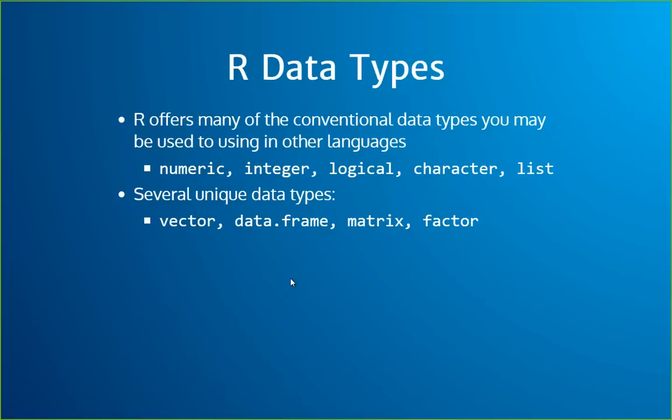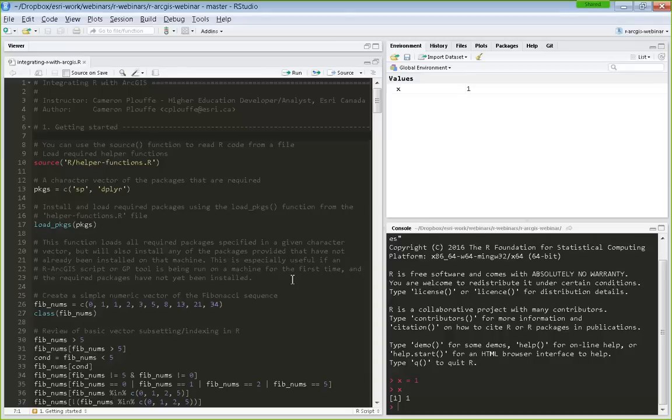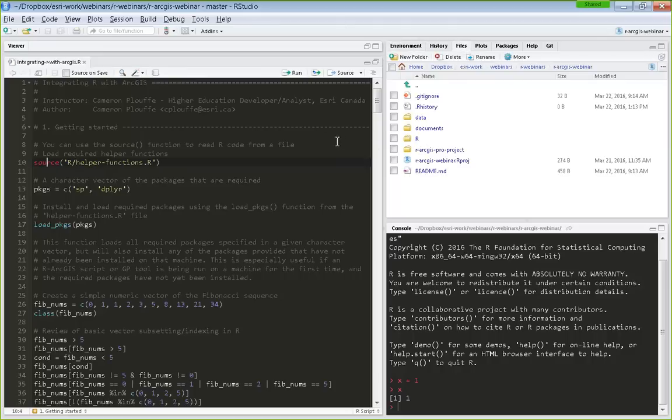So let's hop into RStudio now, and let's go through a little bit of basic R code with some explanation. The first thing I'm going to do is use R as a functional programming language. Pretty much everything you do involves calling a function. So we're going to call the source function here, and we're going to source a file located in our R directory. We have the R folder right here, and we're going to source the R helper functions.